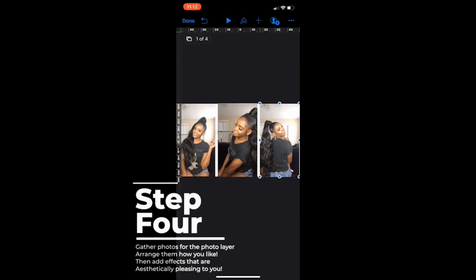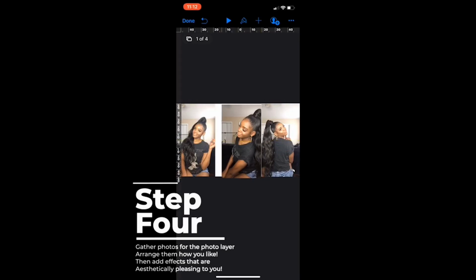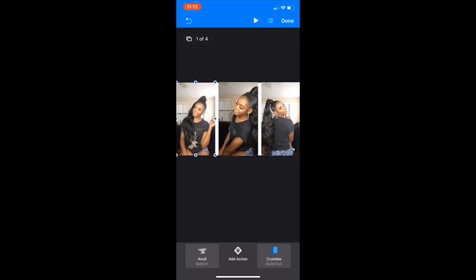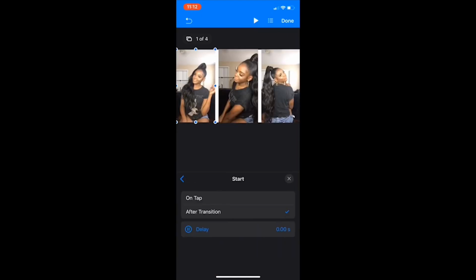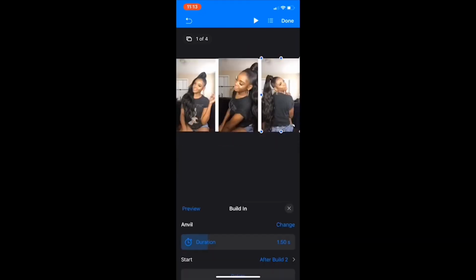Now we're moving on to step 4, which is our photo slide. Gather all the photos that you want to use. Just keep your vision in mind. Make sure that your photos represent you and your brand, and that they're photos your audience would like to see. And make sure that they can get a glimpse or an idea of who you are as a YouTuber.